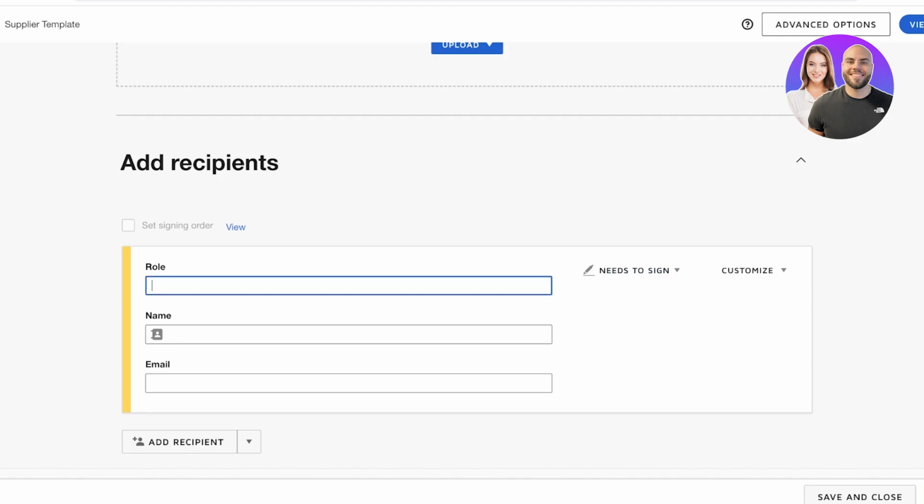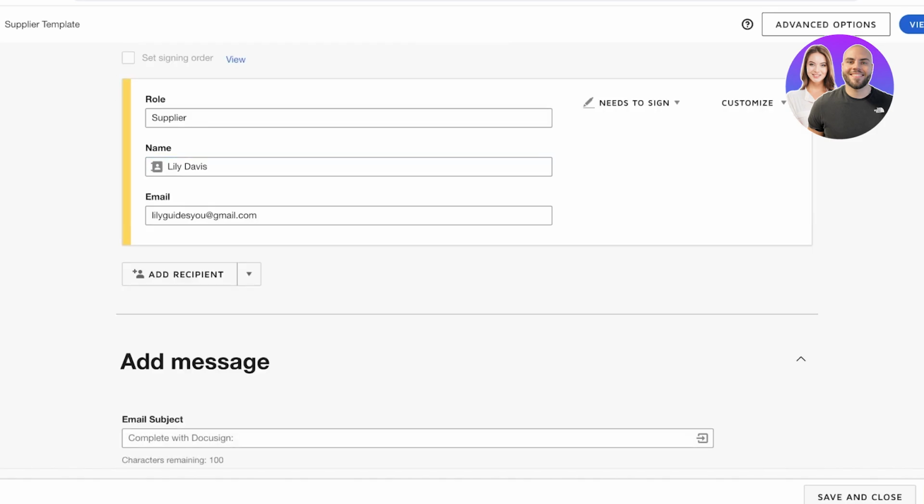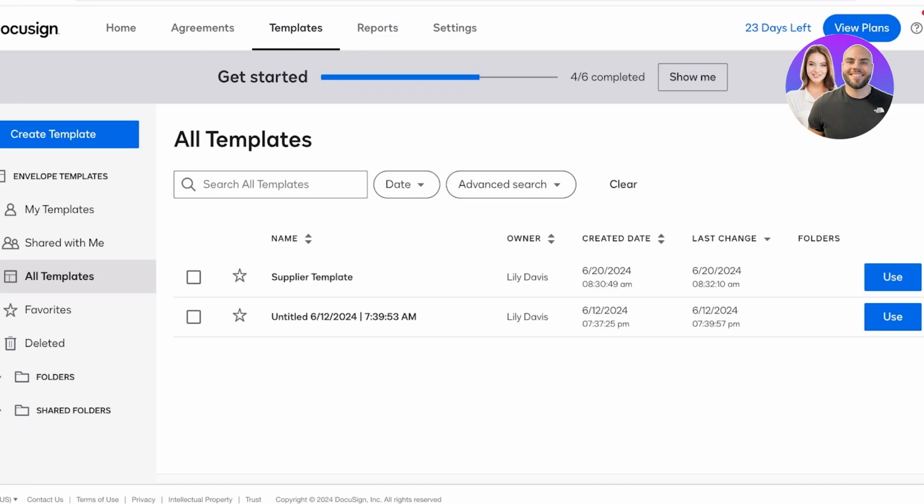So let's say this person needs to sign it, and this is going to be my supplier, and I'll just add myself. Below that, I can add a message. So let's say this is going to be complete with signature using DocuSign. And then I can add an email message as well. Click on save and close. And this is going to basically just serve as a default template.